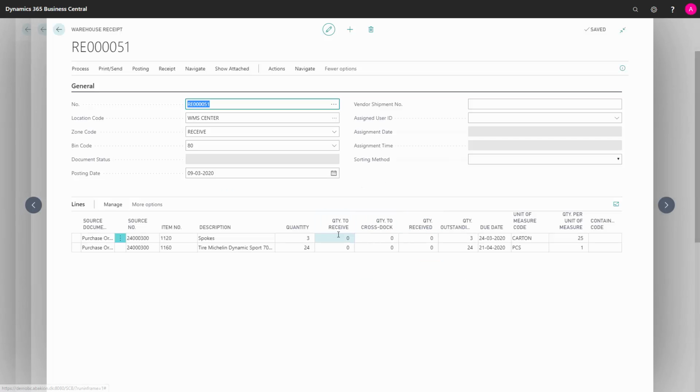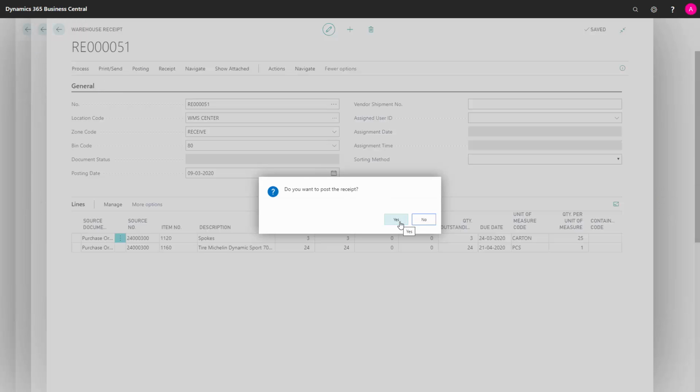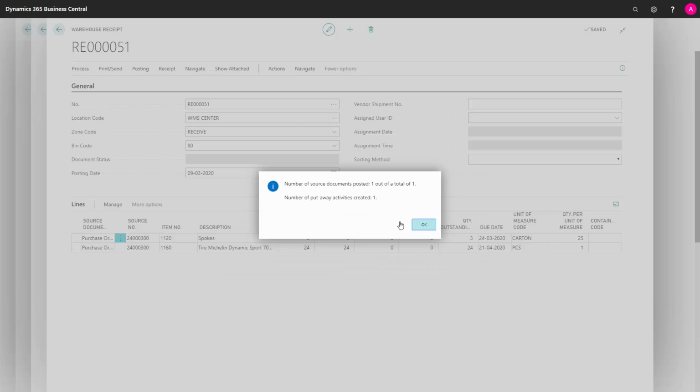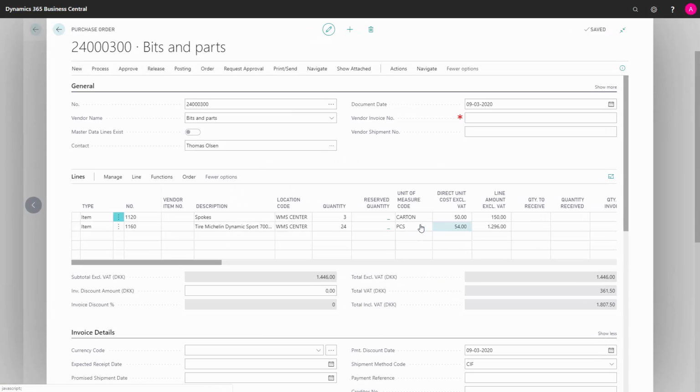In the warehouse receipt, I enter my quantity, and it's still in my purchase unit of measure. So it's still 3 boxes or whatever I receive. And I post my warehouse receipt. Posting the receipt will post the purchase order receipt as well and create a warehouse put away document.